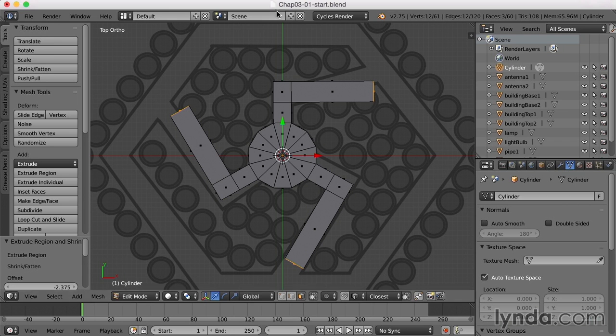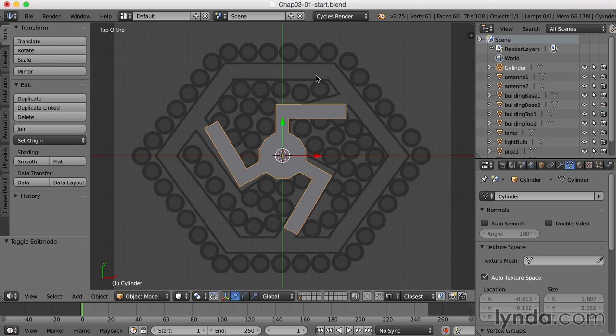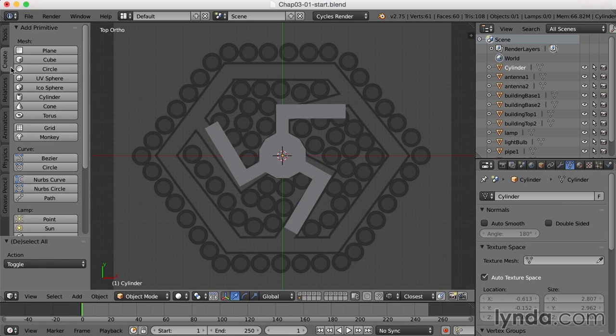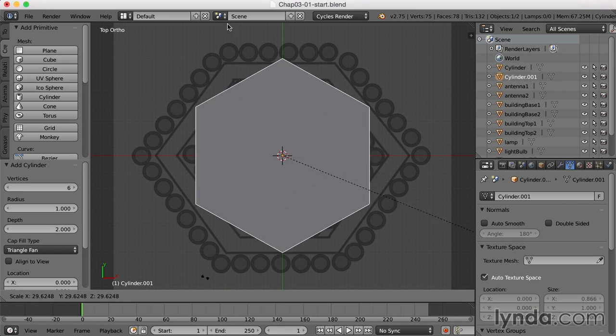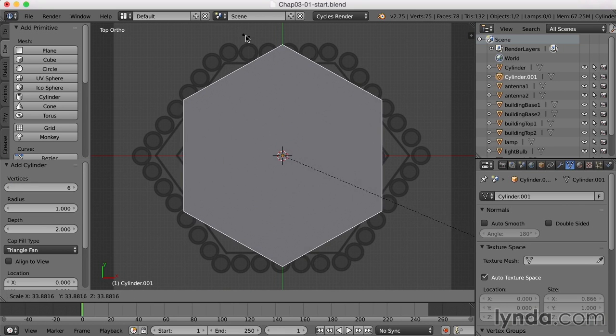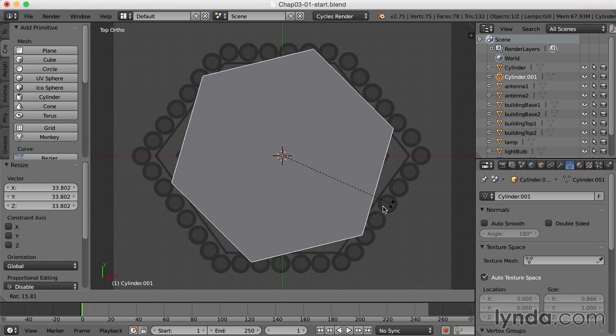Now we need this walkway all the way around. And all that seems to be is just a cylinder with 6 sides. So once again, let's go to the Create tab, create a cylinder, and let's change the number of vertices here from 12 to 6. And now if I scale this out, we can see that it's going to be, I think, the right size. We just need to rotate it.